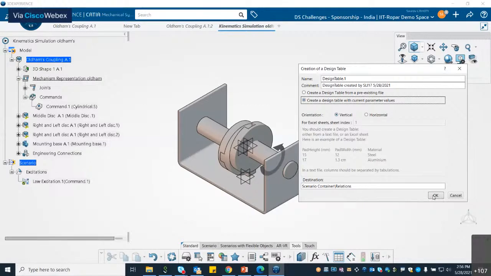So I will move forward. Okay. So first you created the law excitation. Now you have to create a design table according to which it's going to be manipulated, or we can say it's going to work. So just go to Tools and select the design table.